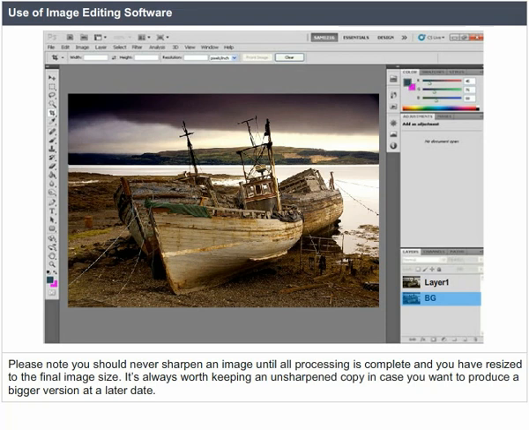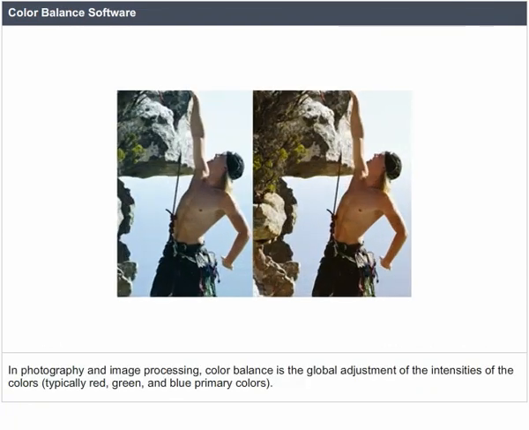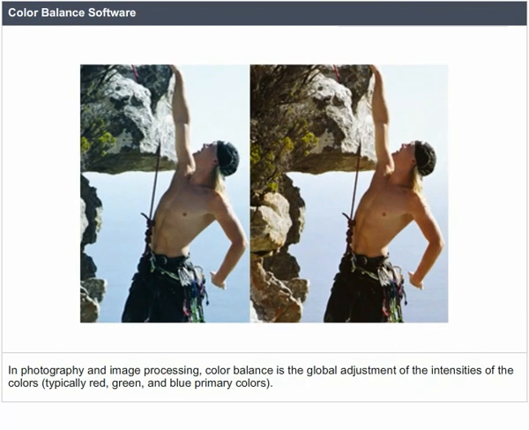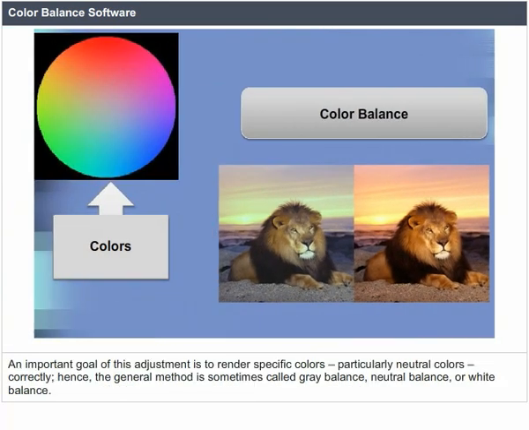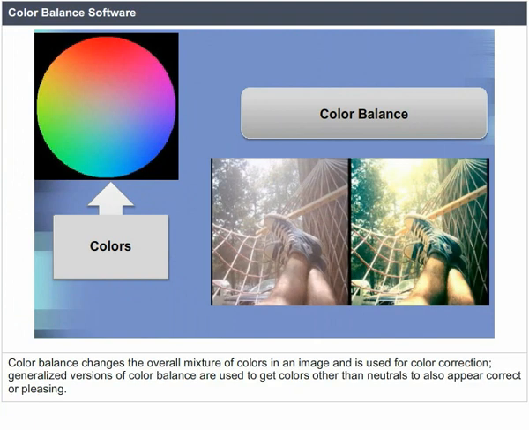Color balance software. In photography and image processing, color balance is a global adjustment of the intensities of the colors, typically red, green, and blue primary colors. An important goal of this adjustment is to render specific colors, particularly neutral colors, correctly. Hence, the general method is sometimes called gray balance, neutral balance, or white balance. Color balance changes the overall mixture of colors in an image and is used for color correction. Generalized versions of color balance are used to get colors other than neutrals to also appear correct or pleasing.